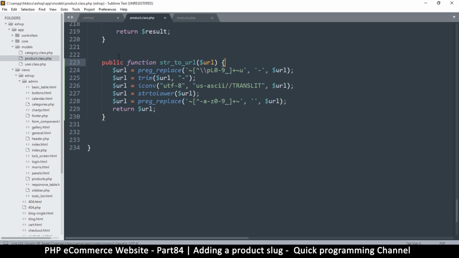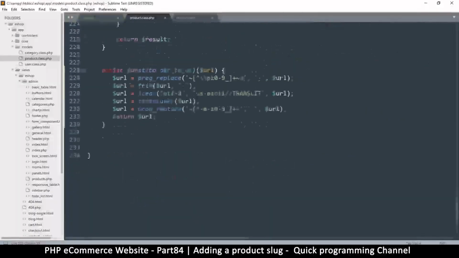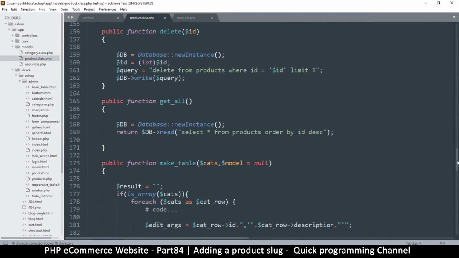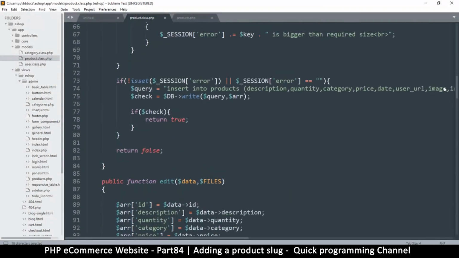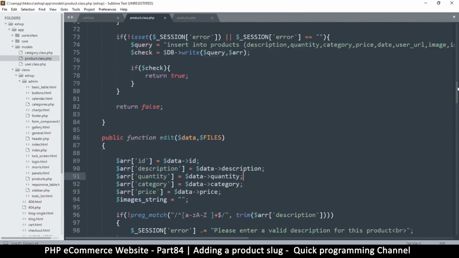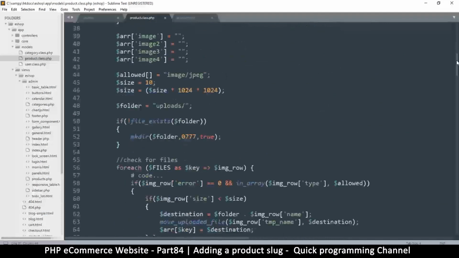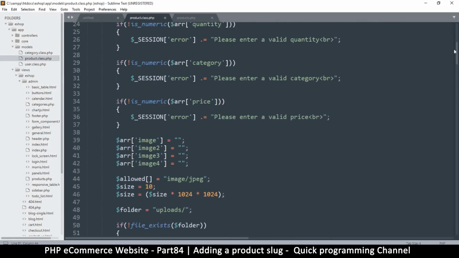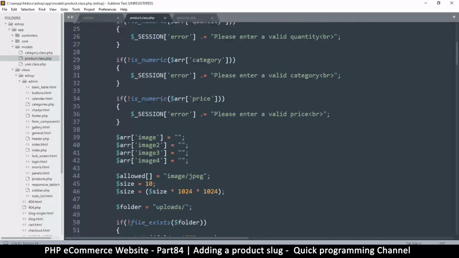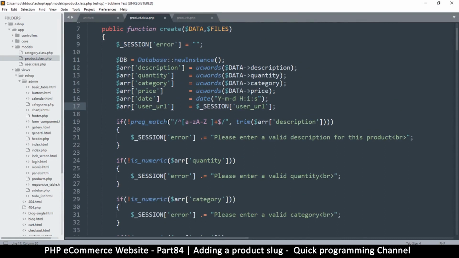Okay, so we're in the product class right here. In fact, before we go that far, let me just copy this right there. That way I don't have to type it, I could make a mistake. So let's come up here and see. When editing, we don't change our slug, so that's fine, we'll ignore that. And of course, when we are creating is when we need to add the slug. So at this point, we will create a slug. Let me put it right here. This is the perfect place.